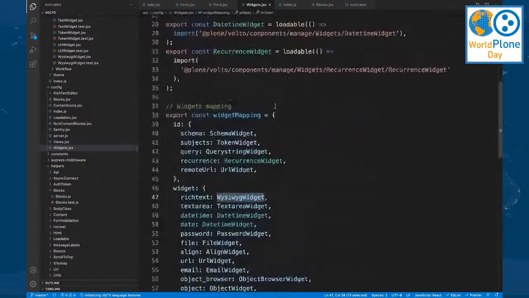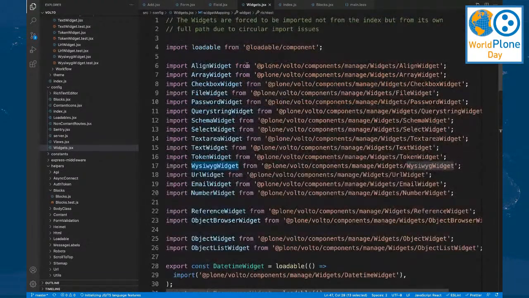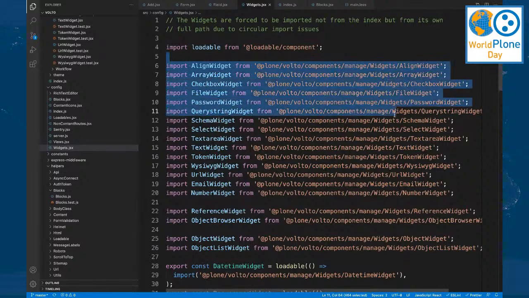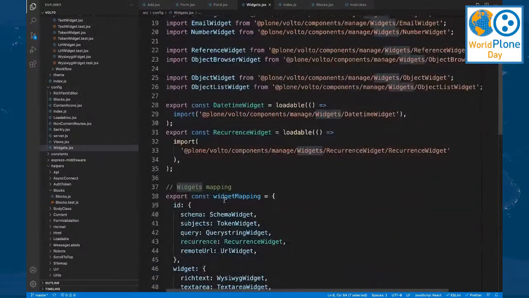By going to the source config and the widget field, you see we are importing all the widget components from the widget file. We are importing all the widgets like align, array, checkbox, query, text area, token. You have to go and read about what each widget does, and then you create a content type and put their name. If you create the content type in Plone, then when you select there, it all already gets matched with Volto. So you see we have this widget mapping.